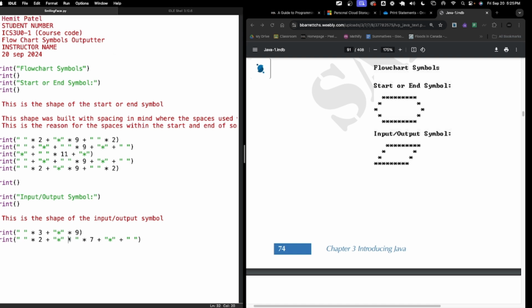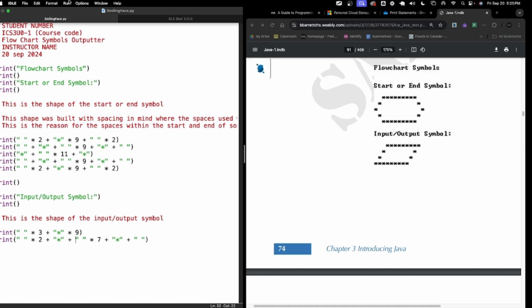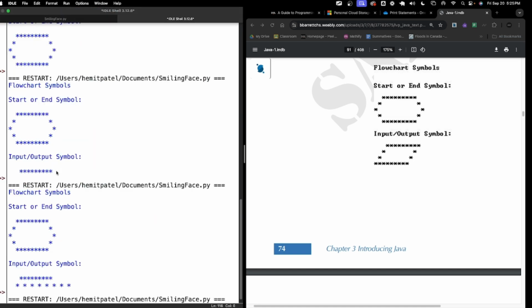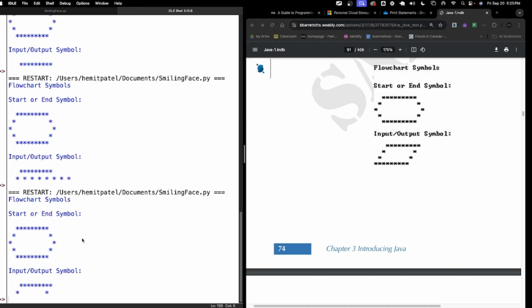So I forgot to add over here the plus sign. There we go. As you can see, it kind of looks like that. It's kind of coming along, right? Let's move on to the next point.